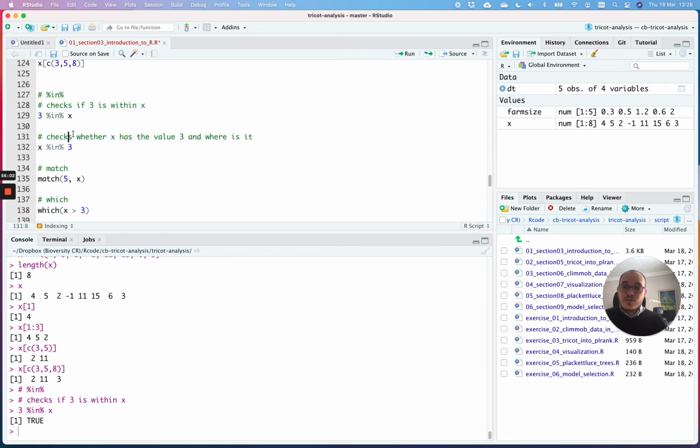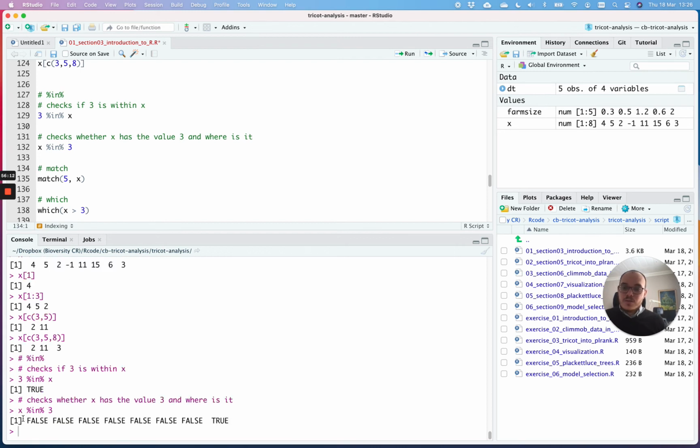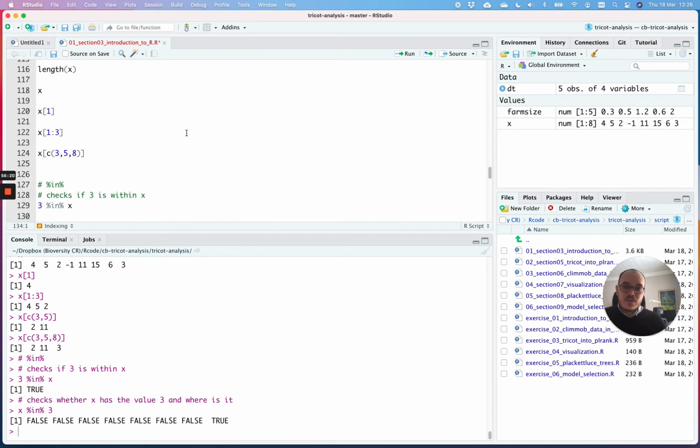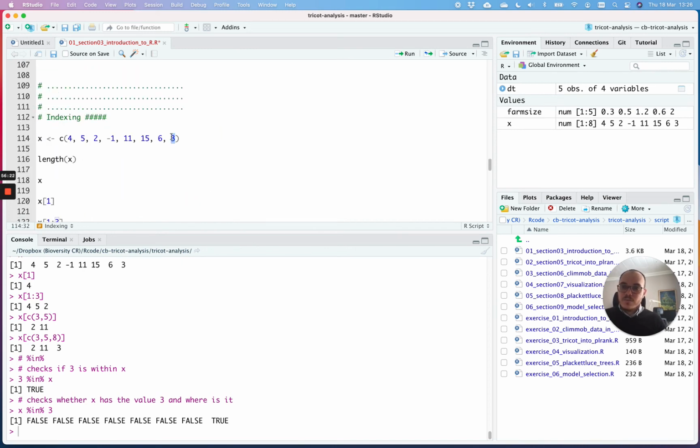Another way is to check where in the X we have the number 3. So in this case we do X in 3, and then it will return to me a vector of length 8 with the values false and true, and the true represents when the 3 is available here, for example.